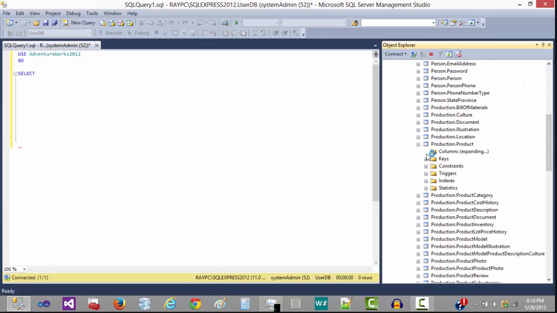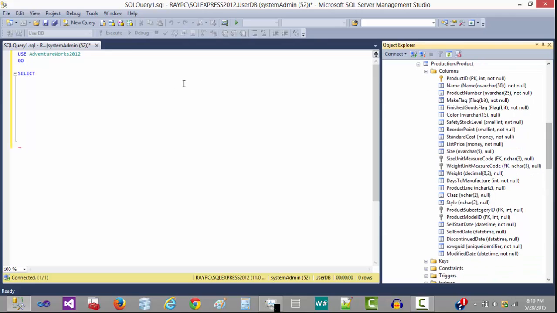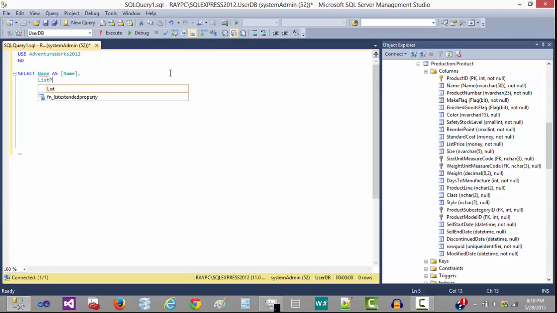So, we're going to be using a table, and it's not going to be person.person. If I'm not mistaken, production.product would be good, and so we're going to use name, the start date, the sell start date, the sell end date, and also list price. Those are good to play around with.